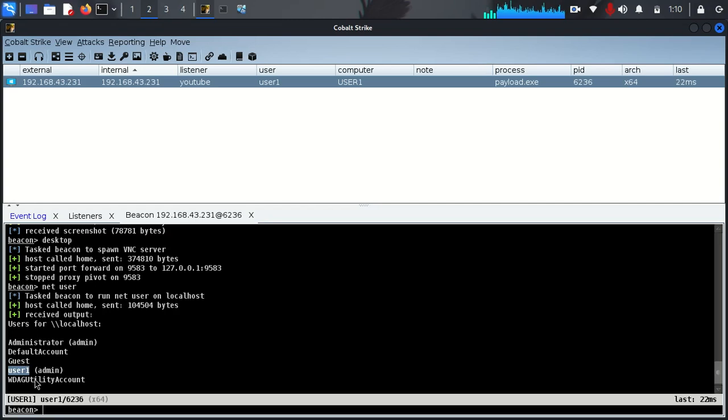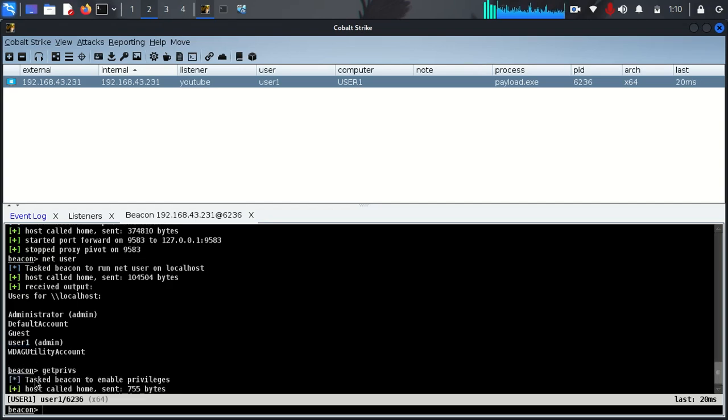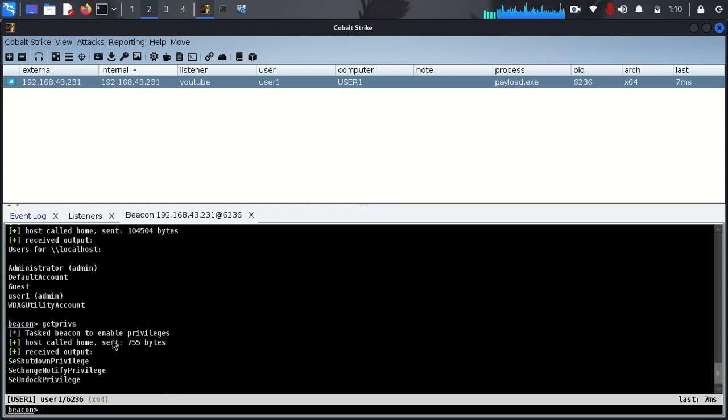Perhaps in case you want to get your privileges, we can just say get privs. They will show you the privileges present to the user that we are accessing right now. So we see here we don't have any super user privileges. You can just go on and proceed with our privilege escalation.